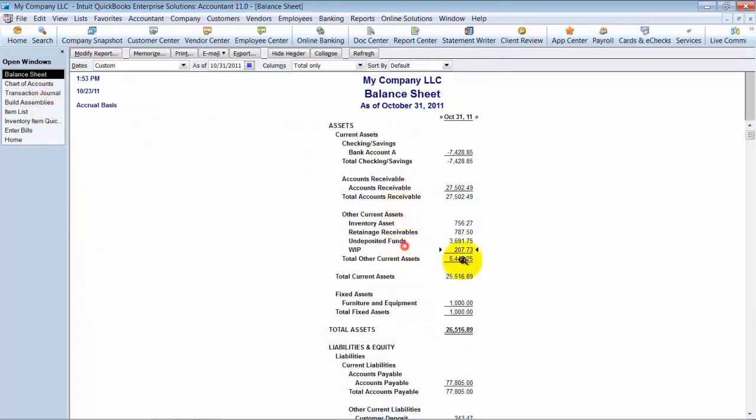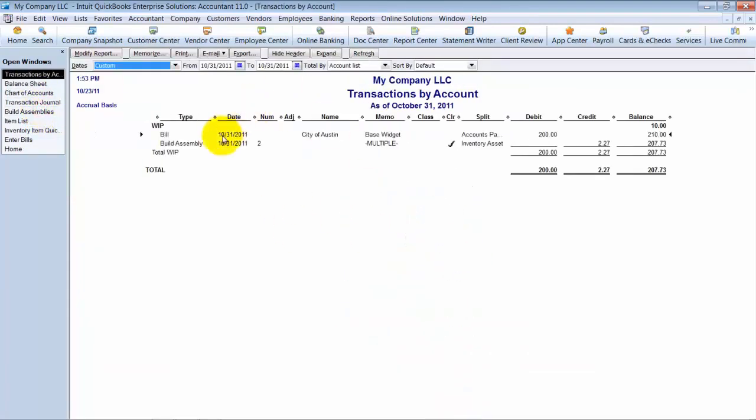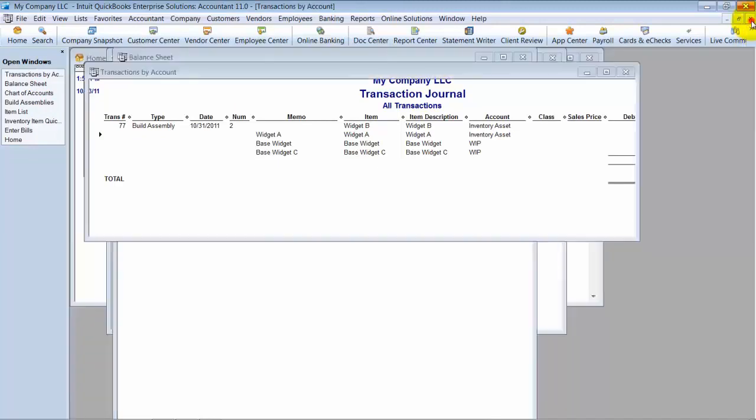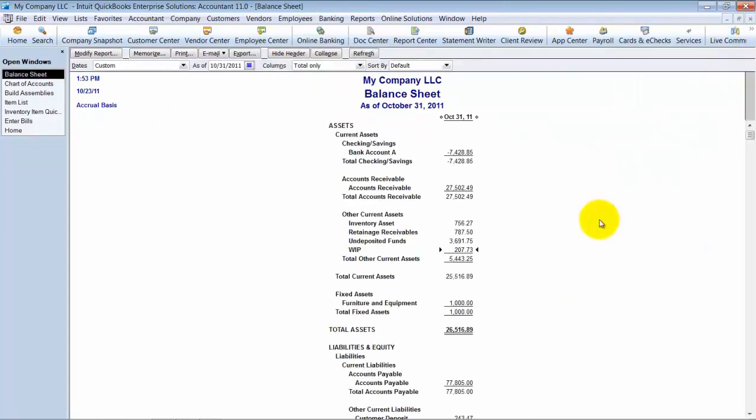Now, when I look at my balance sheet here, notice that the WIP goes down because of the build assembly, that $2.27, which of course matches this $2.27 right here. So that's how you keep track of work in process, work in progress in QuickBooks.